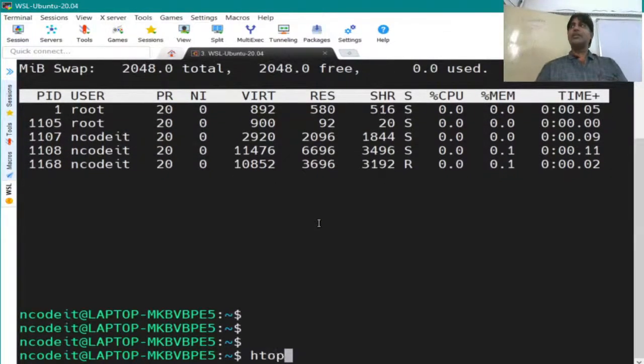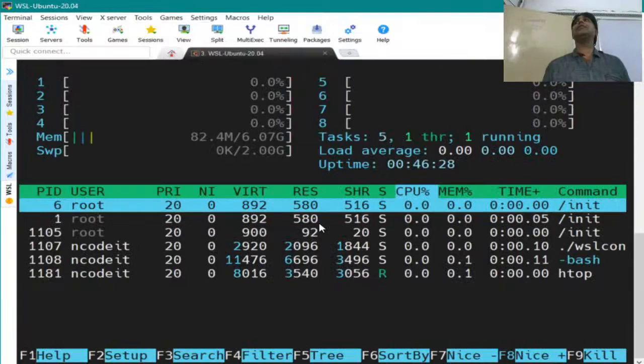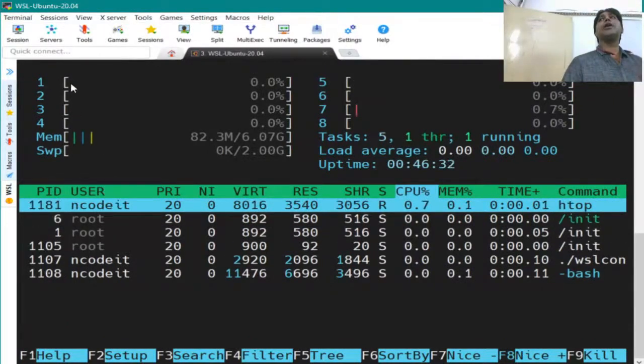htop gives a slightly better version of this thing. It also shows all the processes, each process. These are cores. There are 8 cores. So you have 1, 2, 3, 4, 5, 6, 7, 8. How much each core is occupied, that's what you're looking at. And the memory. This one you will see the total here, I think. You can see that, I think. Yeah. Out of 6 GB, 82 MB is used.